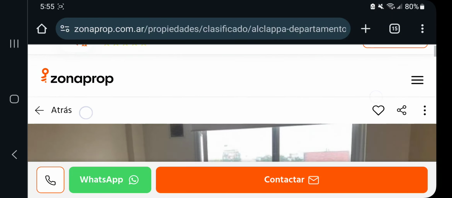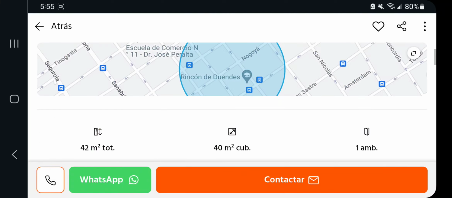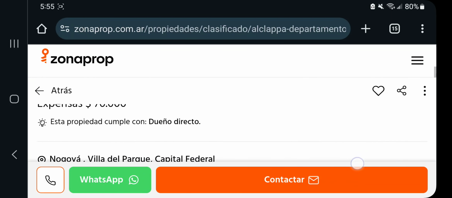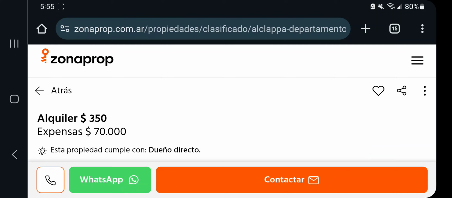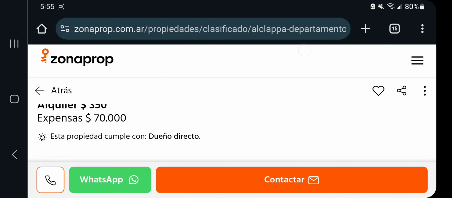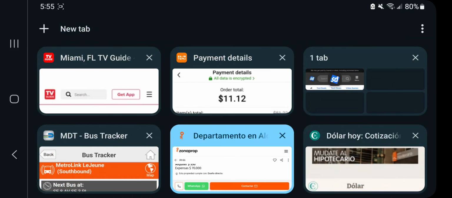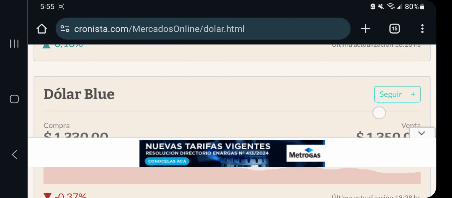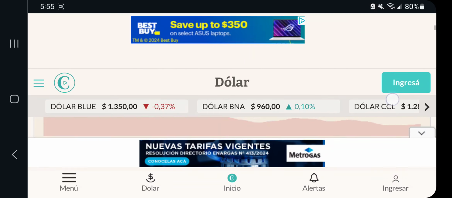So this one says $350 a month plus 70 expenses. So this one's not including the electricity and water. You have to pay the additional 70 of expenses, which would be around the ballpark of, well, let's pull out the calculator. So today, the dollar blue.